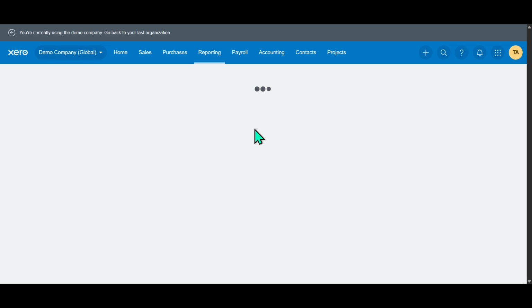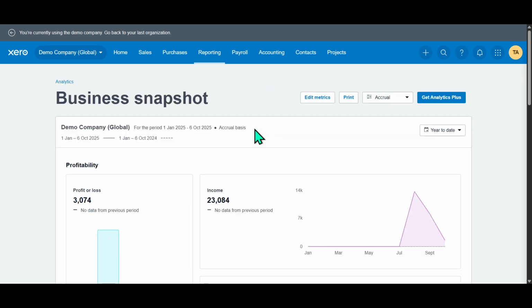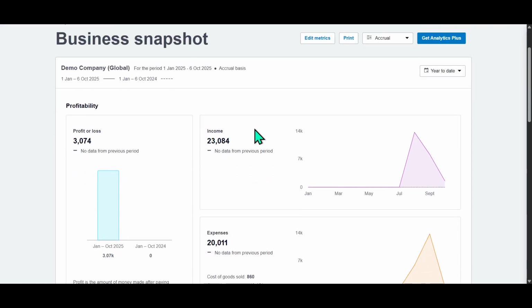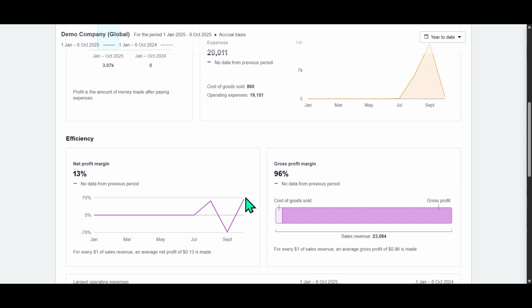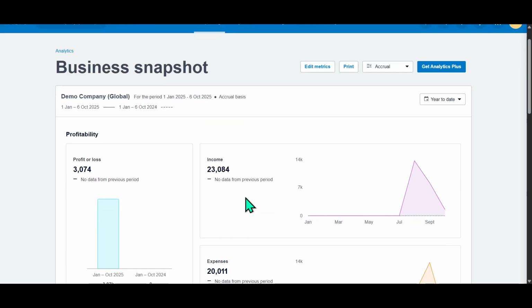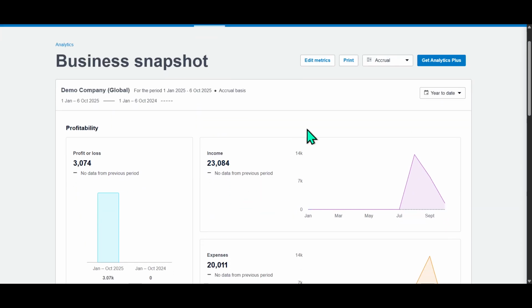Now, let's explore how you can tailor this data to suit your specific needs. At the top of the Business Snapshot screen, you'll notice options to edit which metrics you want to focus on. This functionality allows you to customize your view, highlighting the data most relevant to your business operations or current concerns. Tailoring your metrics can help in concentrating on key areas where you may want to make data-driven enhancements or keep a close watch.